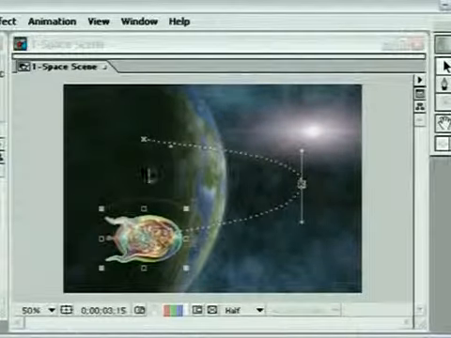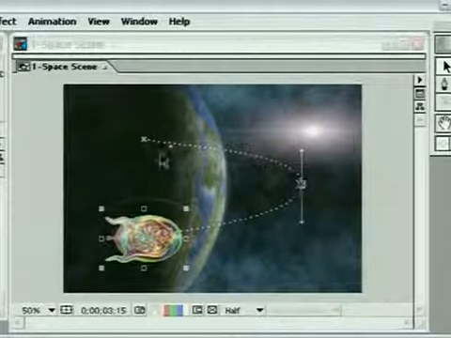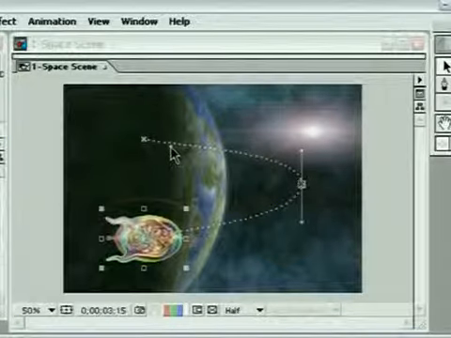Now, of course, if you don't like smooth motion, After Effects gives you ways to create linear motion, but we'll talk about that in just a second. For now, I just want to very, very briefly tell you what's going on with the Bezier path.